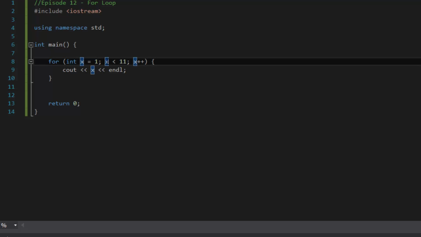And then next, it checks whether x is less than 11. So in this case, x is equal to 1, and 1 is definitely less than 11. So it runs the statement, cout x and then end line. And then once it finishes all the statements inside the curly brackets, it increases the value of x by 1.